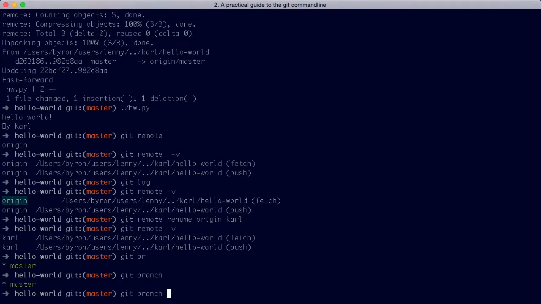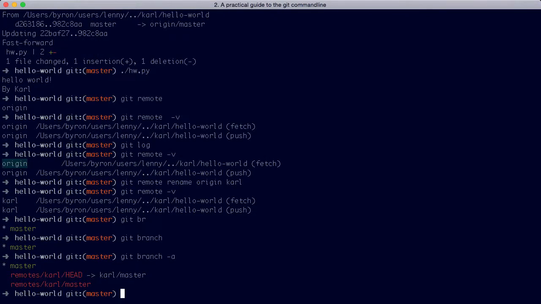And if I have a look at the branches again, you know, -A shows me all the branches. It now tells me that, okay, I have my local master branch, and there are these remote branches that are Carl master. That's the remote repository state that I've last fetched.